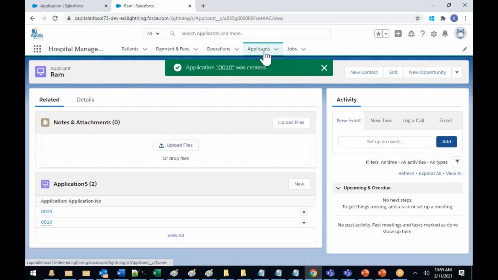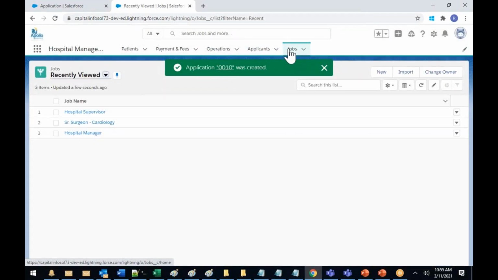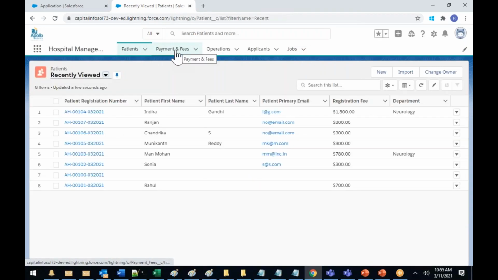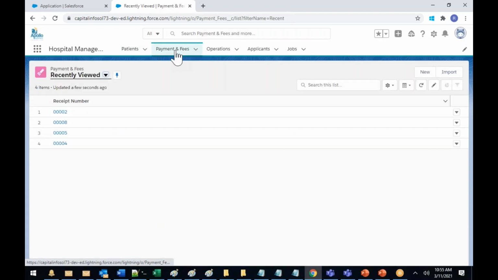Perfect. See, everybody is able to apply for all the jobs. Many to many. One applicant can apply for many jobs. One job can be applied by many applicants. But in this other case, it is not. One patient can have multiple receipt numbers. One receipt number cannot have multiple patients. One receipt number can have only one patient. Able to understand the difference? One receipt can have multiple operations, but one operation cannot have multiple payments.